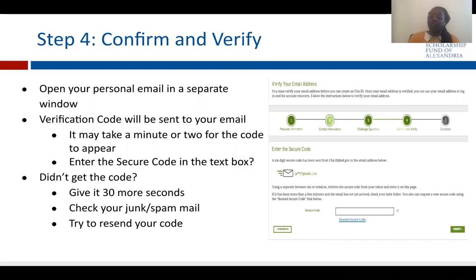There should have been a verification code sent to you from the Department of Education. If you have not yet received it, you should wait a minute or two in order for the code to appear. You can also check your spam box just in case it landed there. If you have waited for a while and you have not yet received the code, what you can do is press the resend code at the very bottom of the FSA ID screen to try to have that code sent to you again.